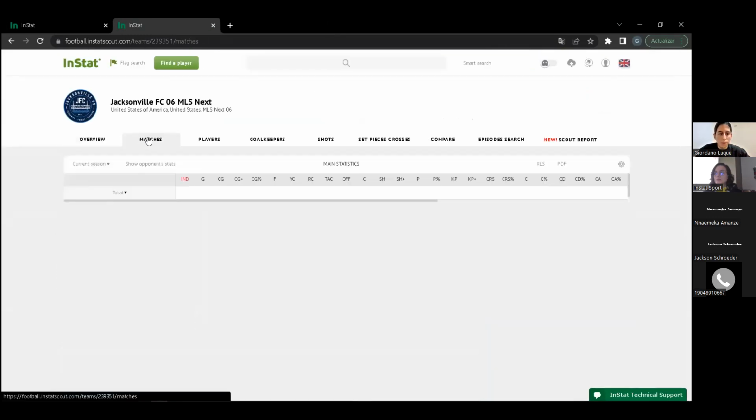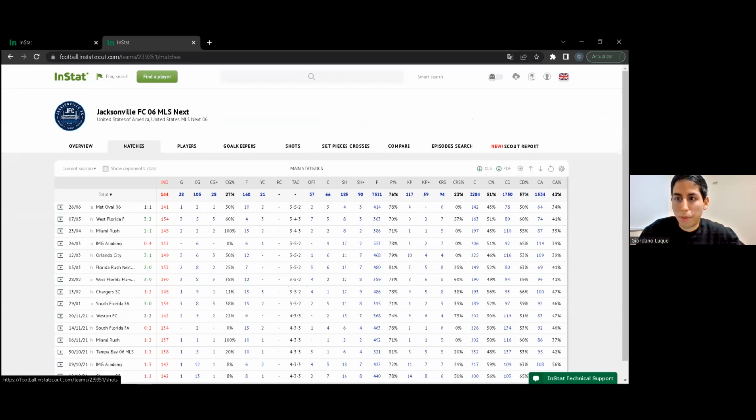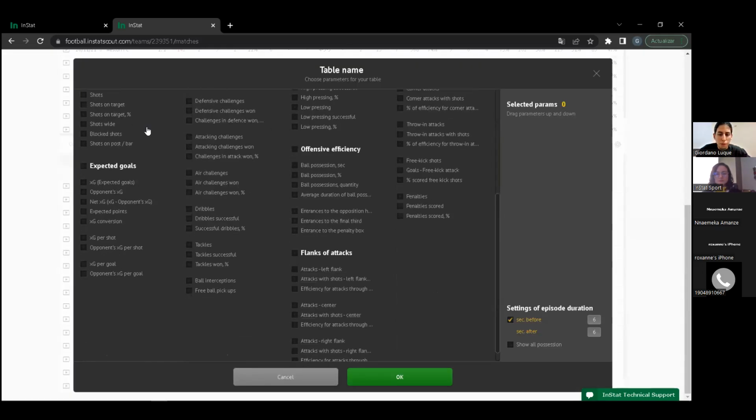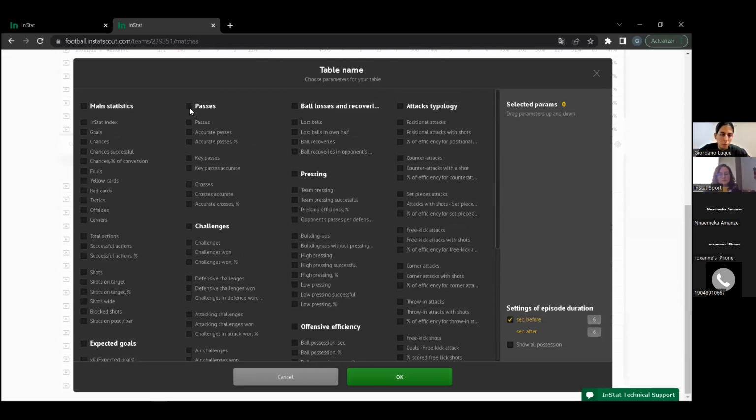So now I'm going to show you about our matches tab. Here we can start using our statistical tables. For example, this is our main statistics table that we have available for you. But we can customize or add a new table using the parameters that we are looking for, just using this plus button. And we have here all the parameters that we have for you.